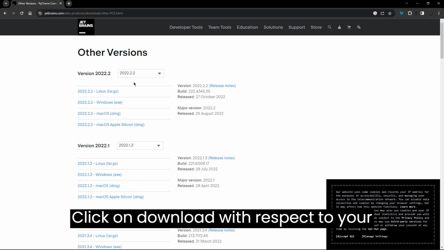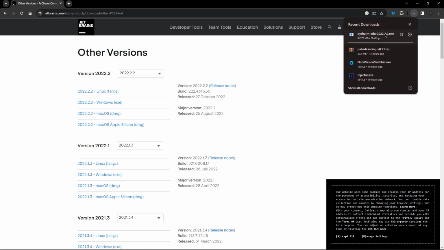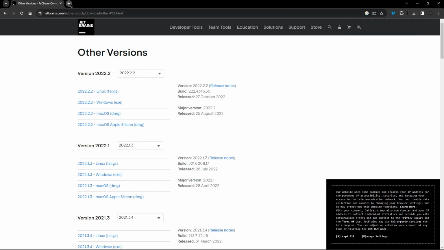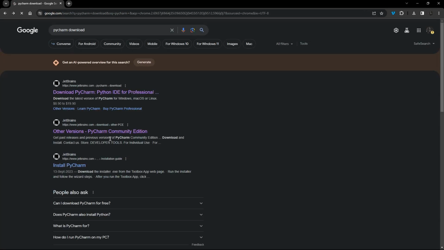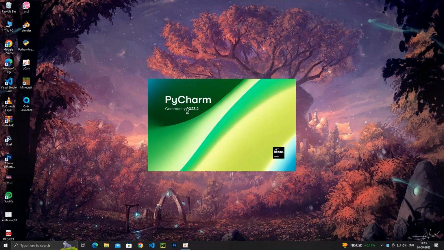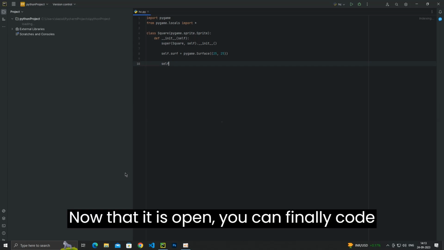Click on download with respect to your system OS. I am canceling my download as I already downloaded it. Now that it is open, you can finally code on it.